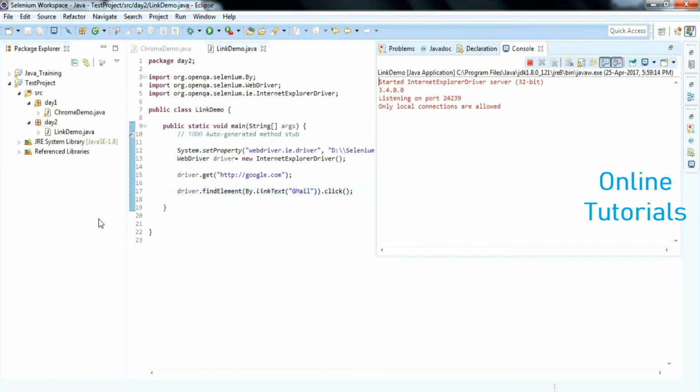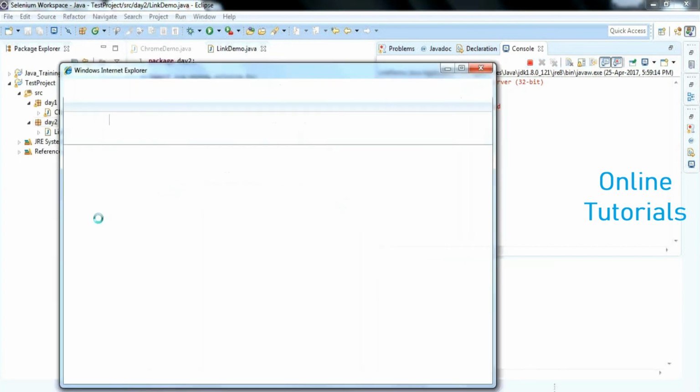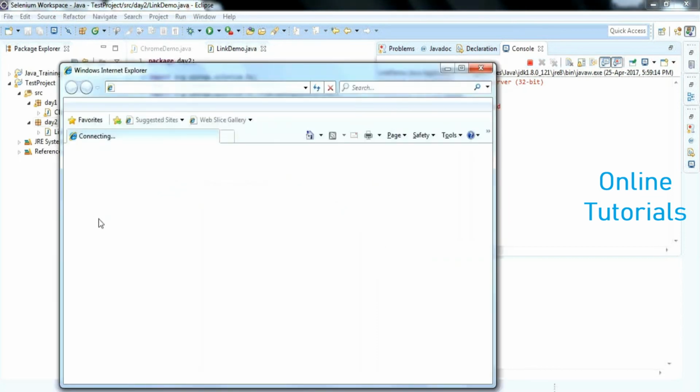org.openqa.selenium is from what we downloaded yesterday, the Selenium standalone server jar file. Those packages are from that particular API, so they are not with Java. Java doesn't contain any part of Selenium. All of these are not from Java, they are from the Selenium standalone server API.